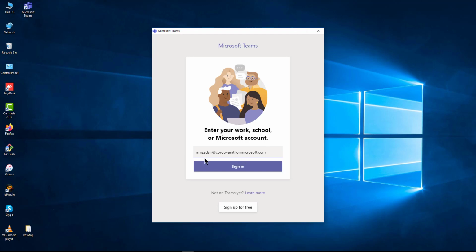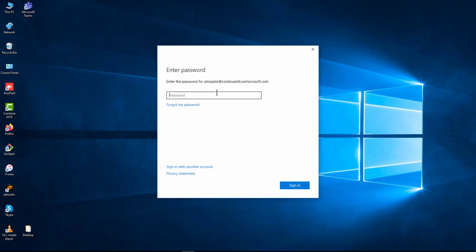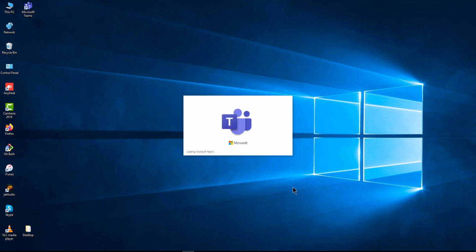Remember one thing, that you have to write clearly all the things. If you make any mistakes anywhere, it will show differently. If your ID is okay, then if you just click sign in here, it will take you to the next level, where you have to give the password. So I'm writing my password, and if you just give sign in, it will sign in.